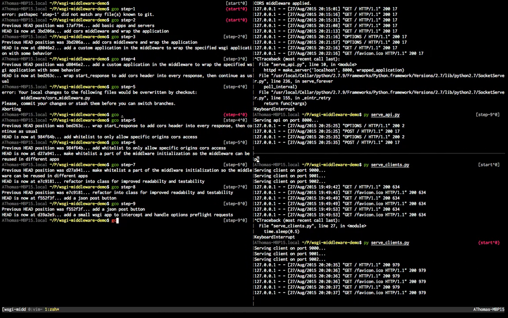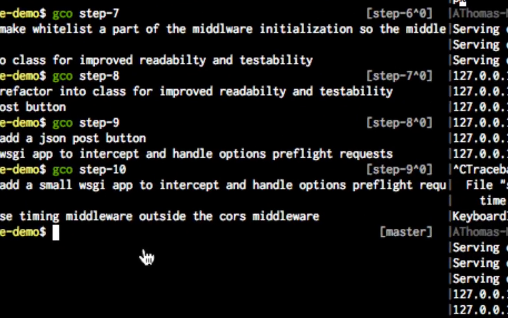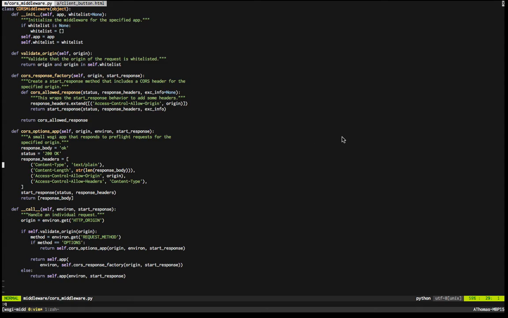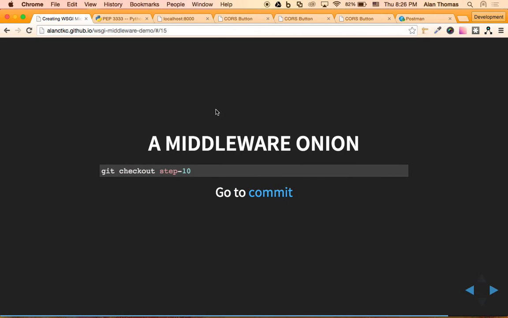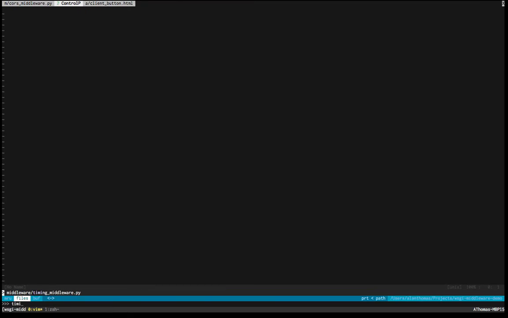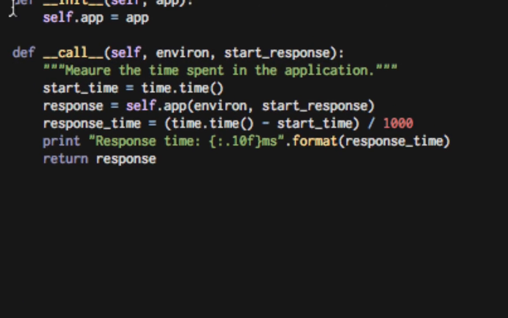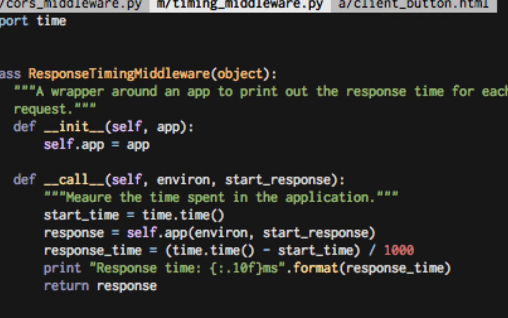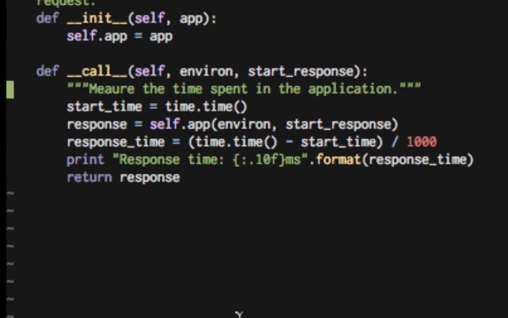And then just to show how this is just exploratory, it's the last step, step 10. I added one more middleware here. I'm trying to remember what it was called. The timing middleware module here has a response timing middleware that wraps your application. And this one's incredibly simple compared to the other one.